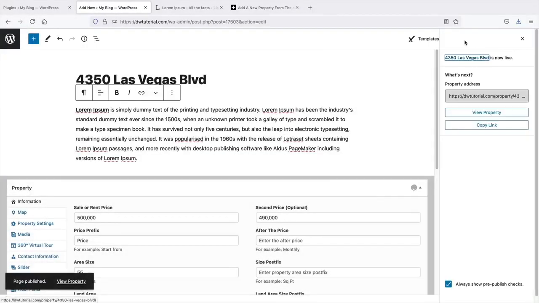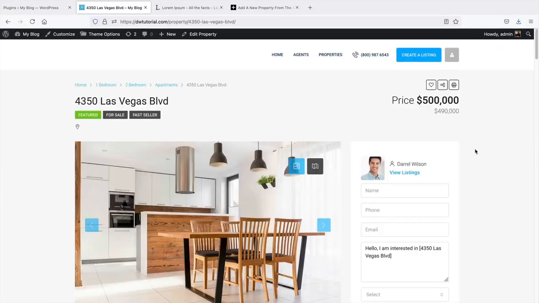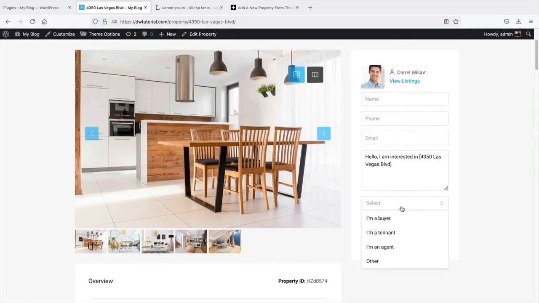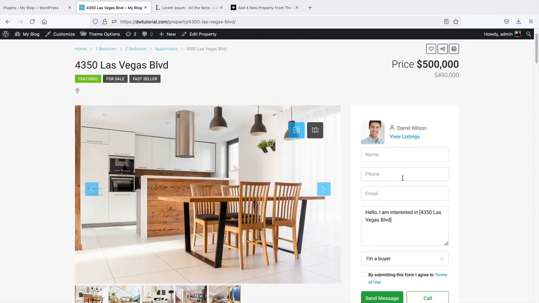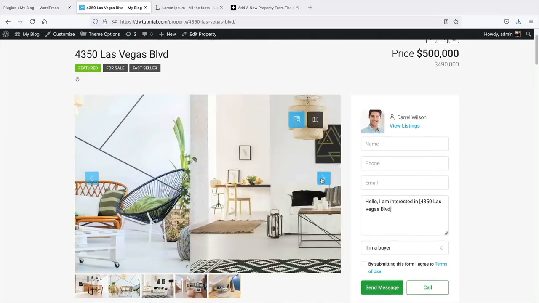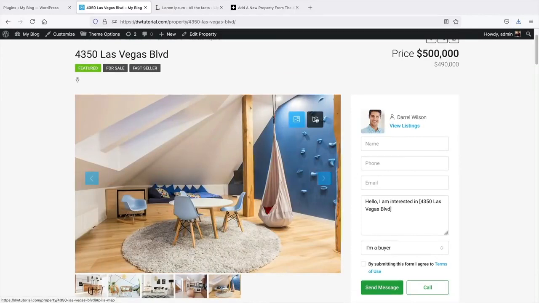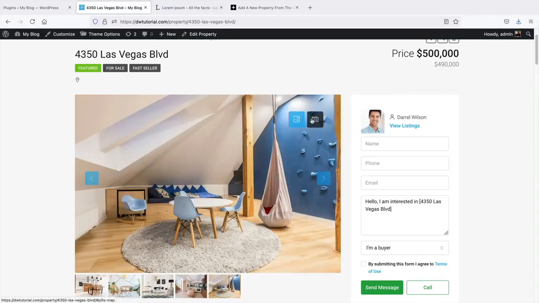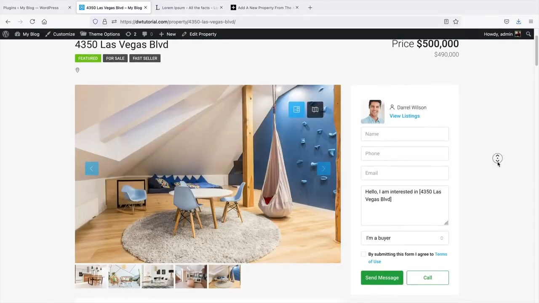Awesome. Now let's take a look at our property by clicking on view property. All right, awesome. So here is our property. We have the address. We have the fast seller. This is for sale, right? We have the agent where we can contact him at any time saying, hey, I'm a buyer and I want to buy this property. We'll scroll down, or really quick, we can navigate through this. And right here, we can click on the map and we can actually see the location of the specific area.